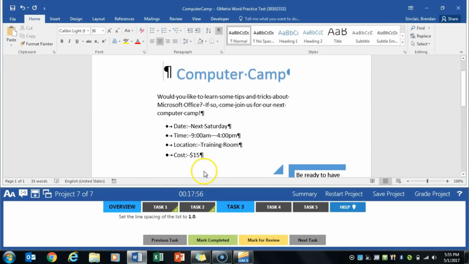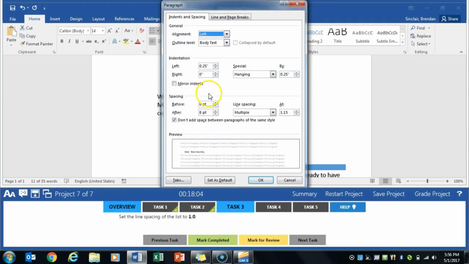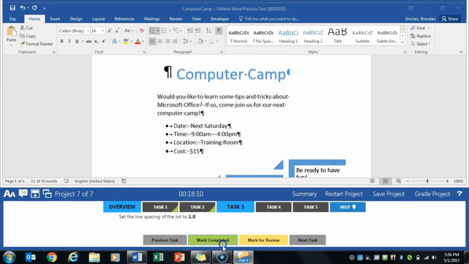The next thing that this project has us working on is selecting this bulleted list. We're going to change the line spacing. So on the Home tab, paragraph dialog box, we're going to change the line spacing over here in the spacing group to 1. We'll click OK. We've completed that step.